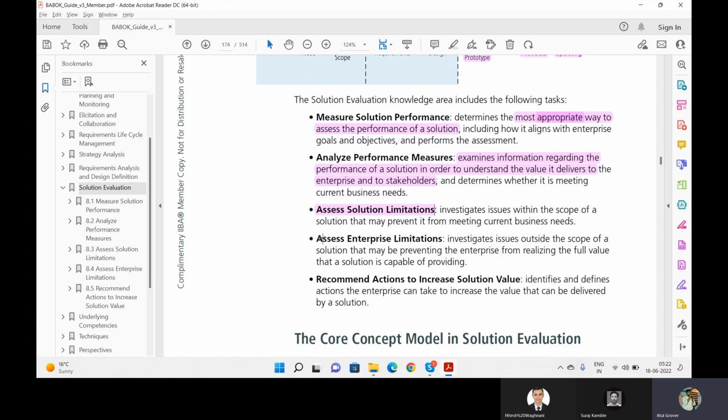Then assess the enterprise limitations. कि बॉस ये तो उस सॉल्यूशन का लिमिटेशन है, मेरा खुद का लिमिटेशन, मेरी कंपनी का लिमिटेशन है। Investigate the issue outside the scope of the solution that may prevent the enterprise from realizing the full value of that solution. And finally, recommend the action to increase the solution value. That what action I should perform so that I can get more value in that area from that particular solution.